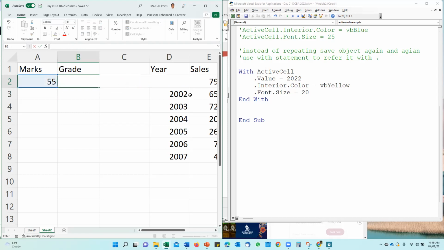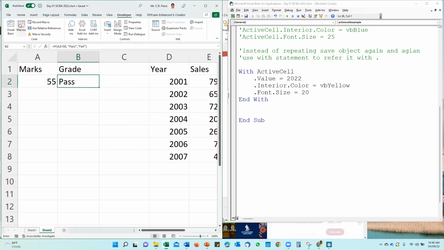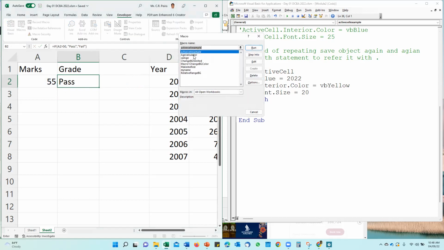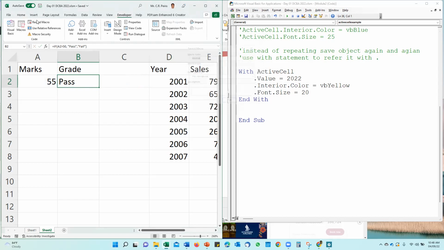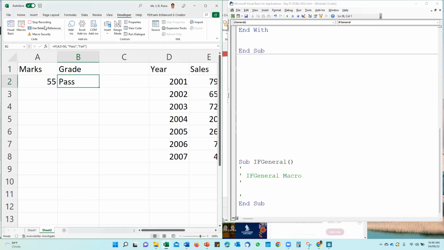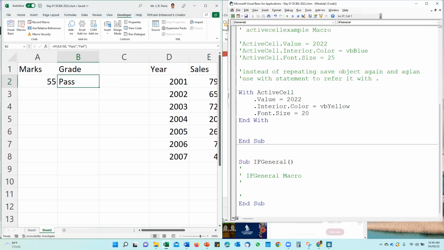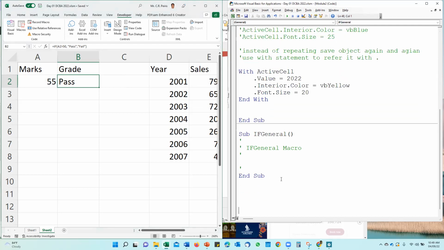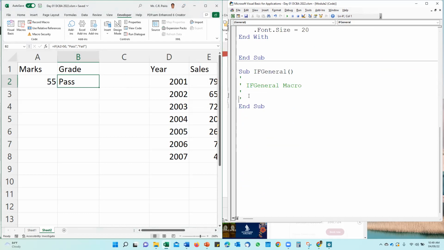We can write the same. I will start a new macro from the developer tab. Record macro. I will give it a name: general if statement, right? Click OK. Stop recording. Otherwise I always forget to stop it. Right, now here you can see how to write the IF statement.